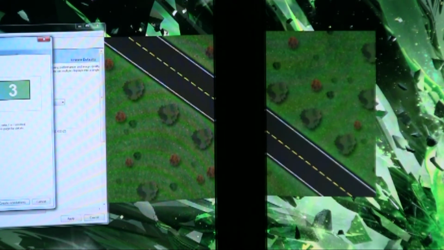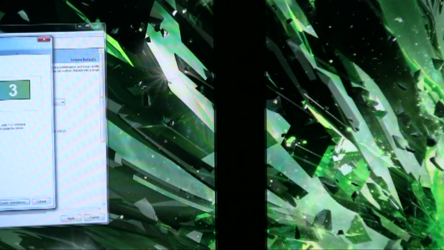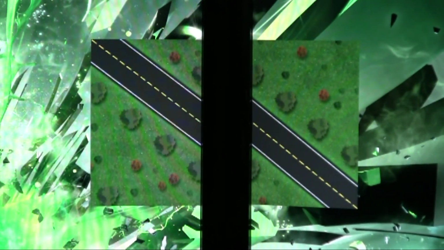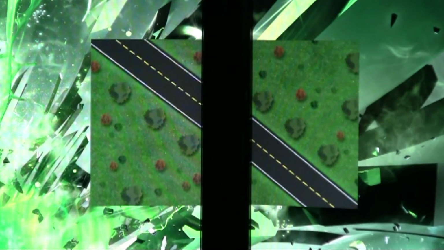What you need to do is do it for both sides of the middle monitor. So you see we did the left side, now we have to do the right side. And I just went ahead and put in the same number. Depending on your setup, they might be a little bit different, so that's useful. And once we've done that, we click on create resolutions.